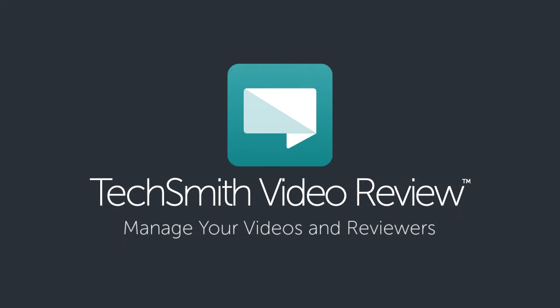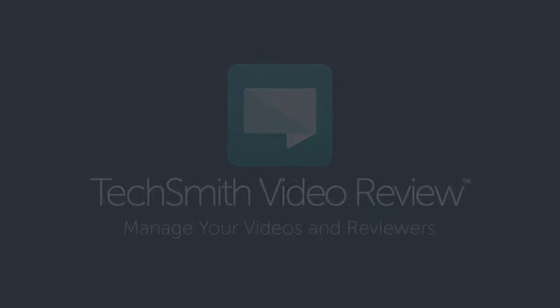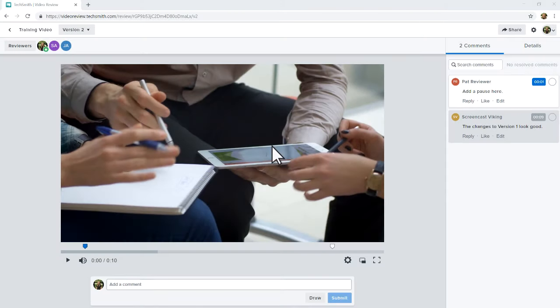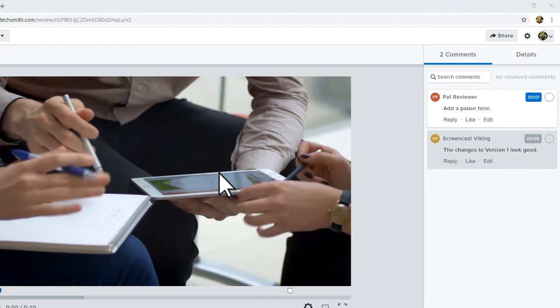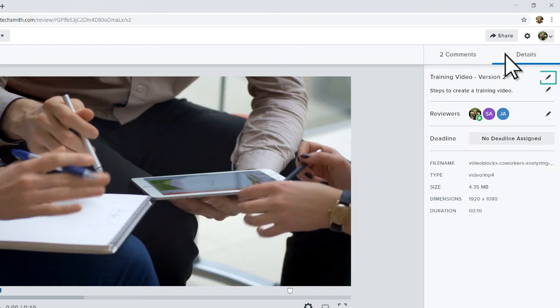In this tutorial, I'll show you how to update the title, description, and due date for a review, along with how to add and remove reviewers. Let's get started. To update the details for a review, click on the Details tab. Click on this icon to edit the title, description, and manage your reviewers.